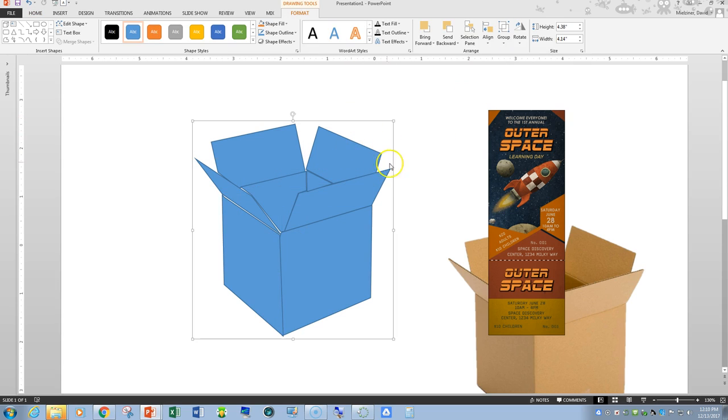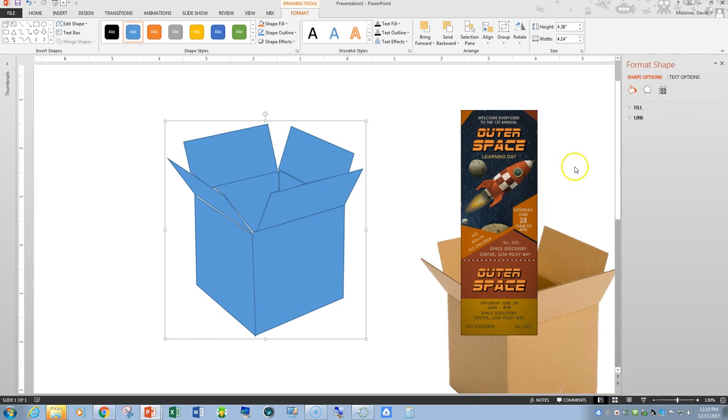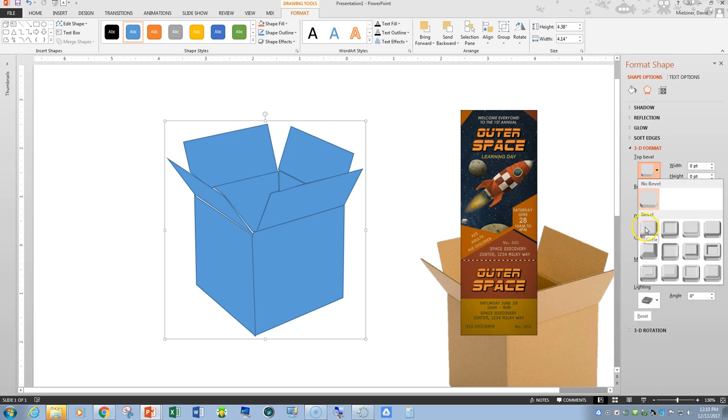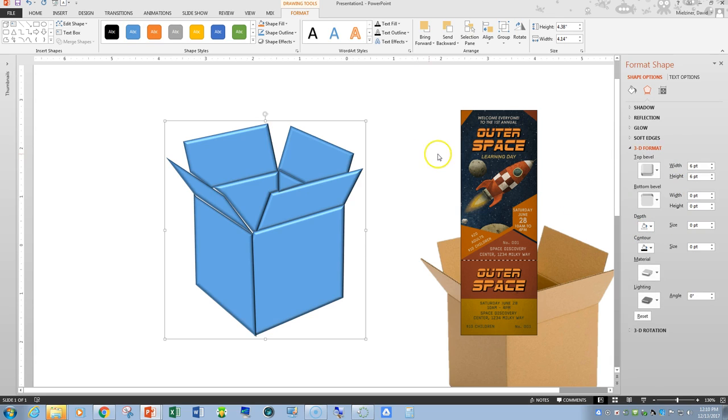I could actually change the color. Have some fun with it, bevel it, see what it looks like, see if it does anything. You can make some interesting looking objects.